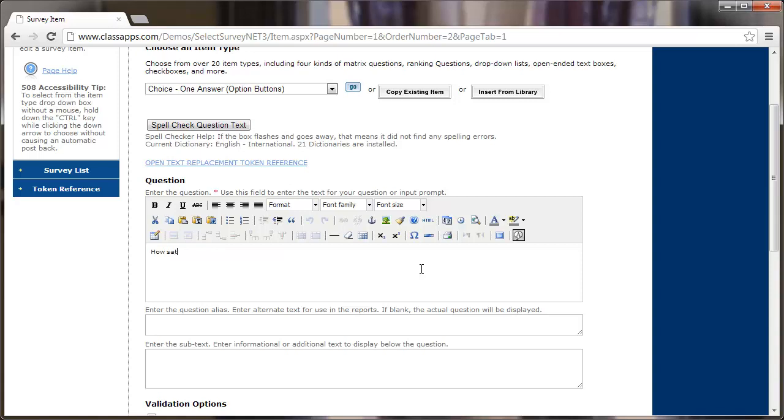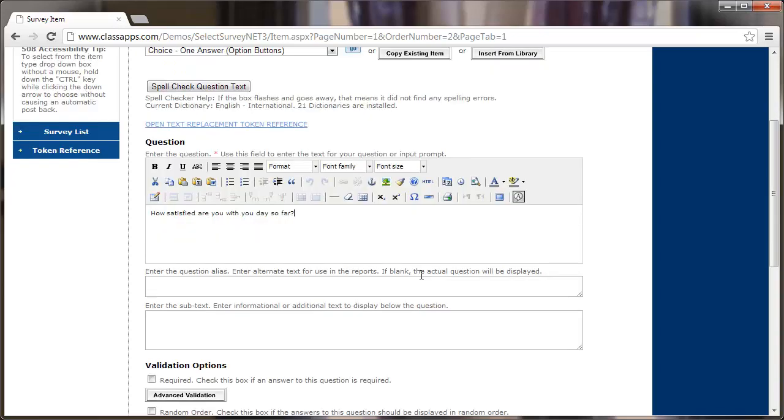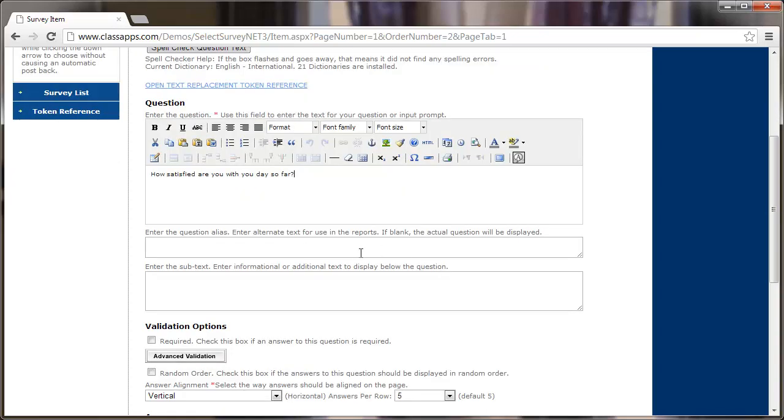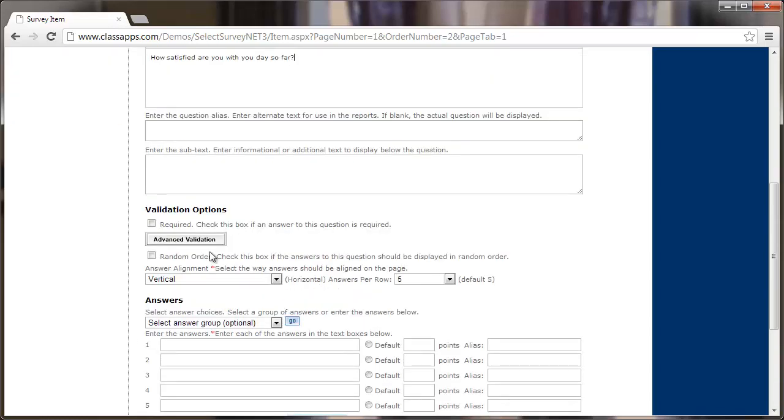How satisfied are you with your day so far? So we won't put anything for the alias or the subtext right now. And we'll make this required as well. This random order button shows up on some multi-option questions.